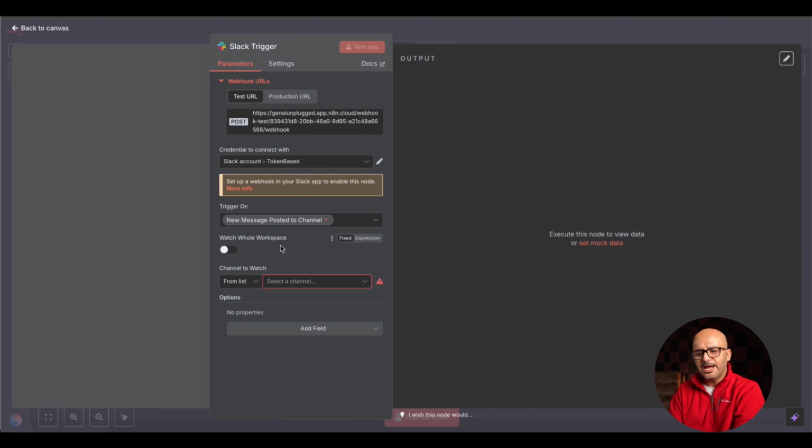If you want to watch the entire Slack workspace, you can turn this on. For now, let's keep it off. What we have to do is choose the channel to watch. So I'm going to click on it. It should fetch all the channels which were there in my workspace. And as I showed you earlier, these were the 4 channels that I had created. We are going to use AI automation. So now you can see that pull in events from Slack is enabled.